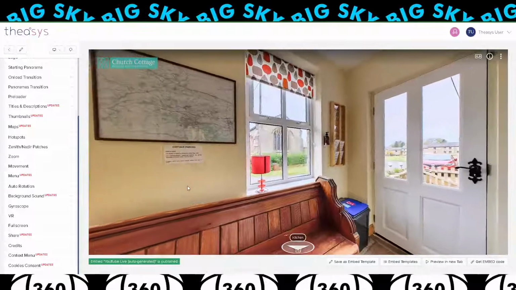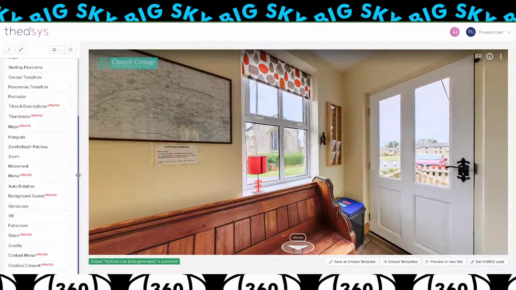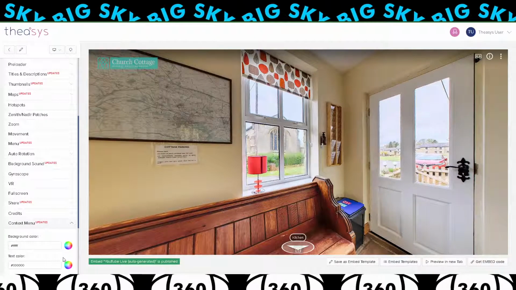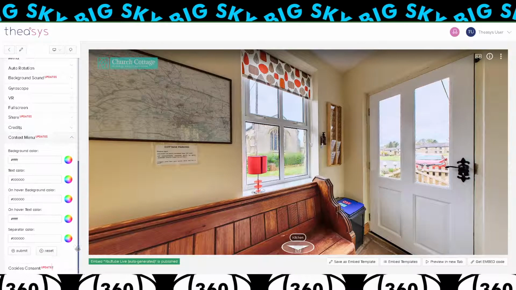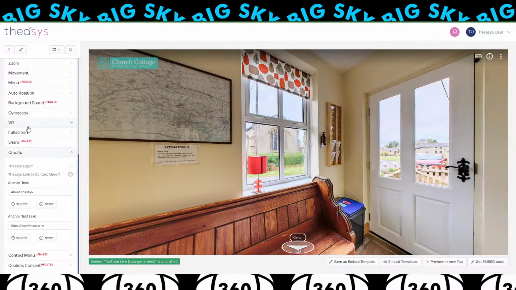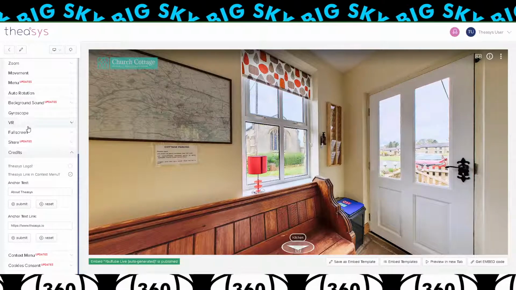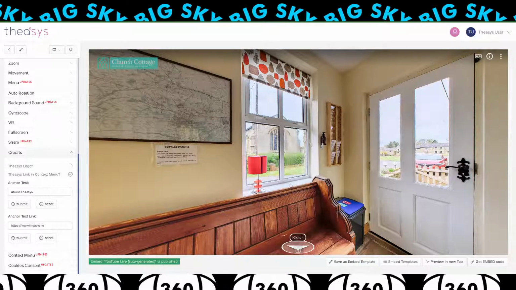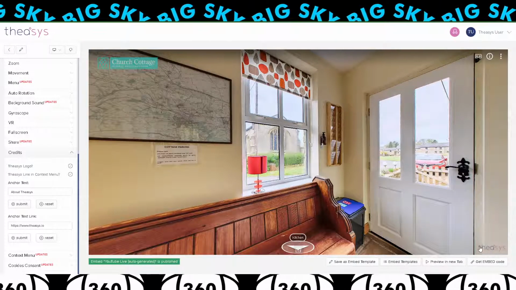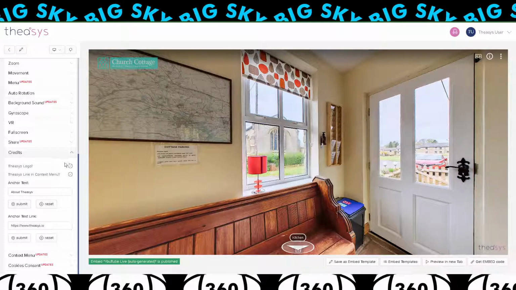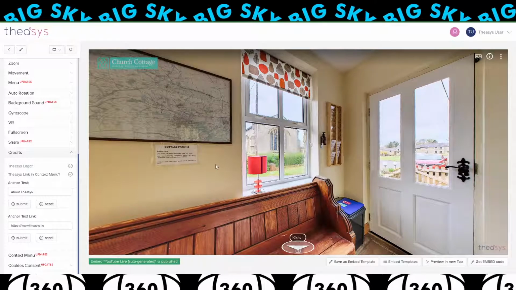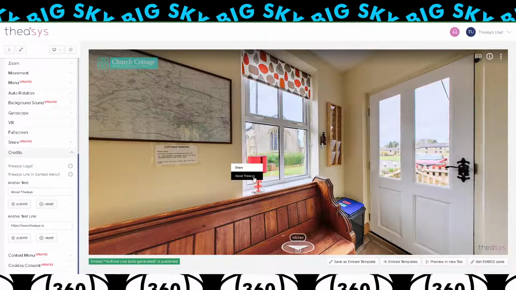And last but by no means least, I want to come down to the context menu, and the credit menu are the two I want to go through. The Theasys logo is turned off. You can see this little logo here. I tend to leave mine on. And the context menu, if you right click, is about Theasys.